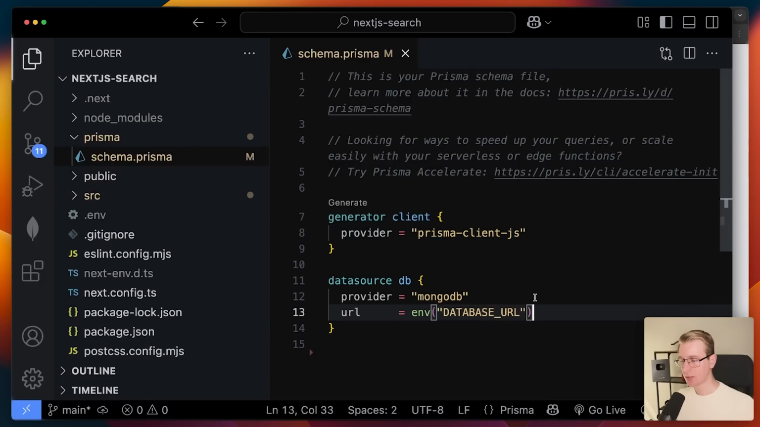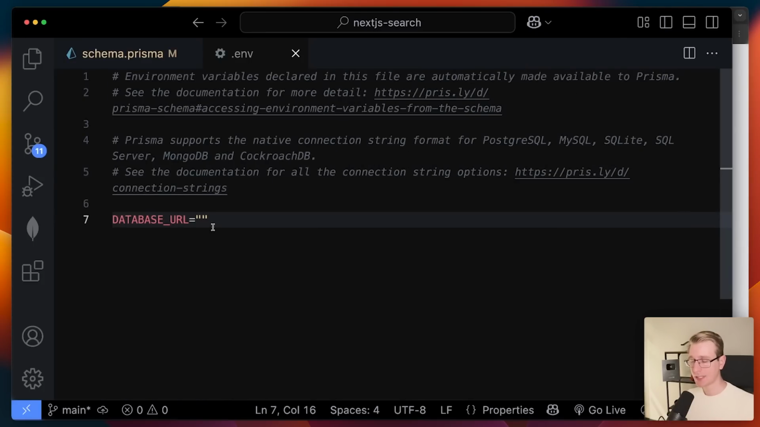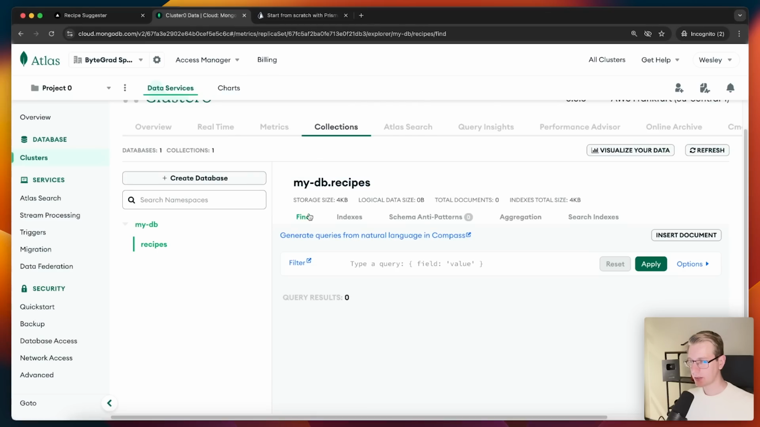So Prisma will connect to our database, but it needs to know the URL, the connection string. So it has created a .env file for us. And now we need to get a connection string for MongoDB. Okay, so let's take a look here. So how do we get it here?